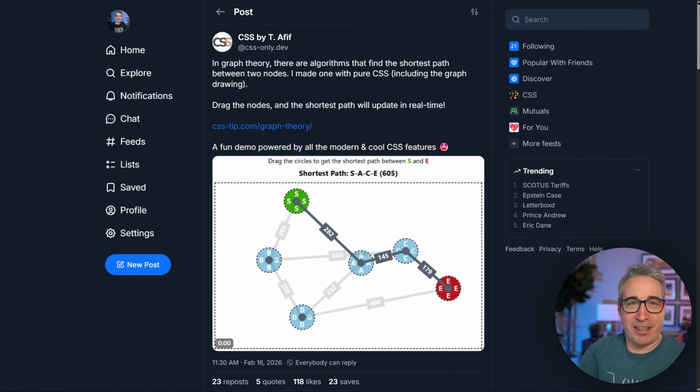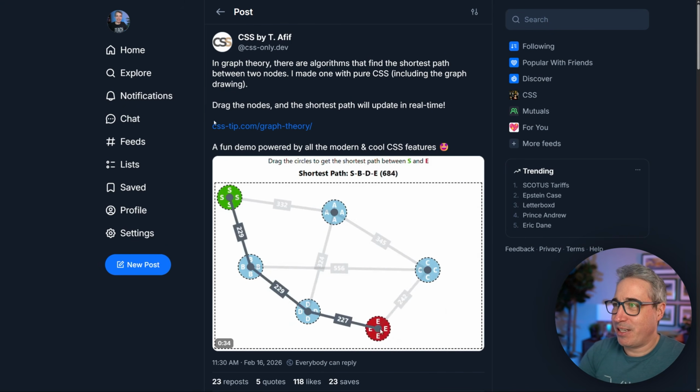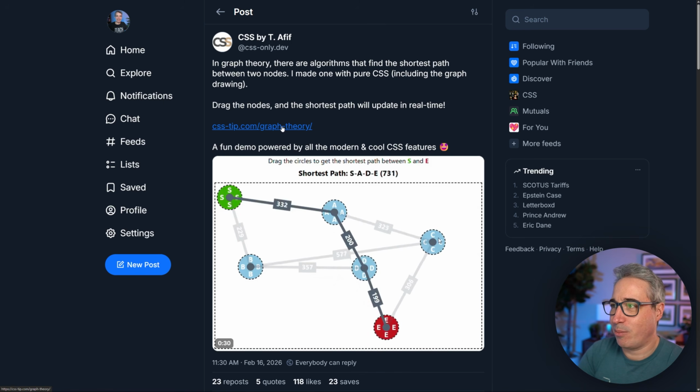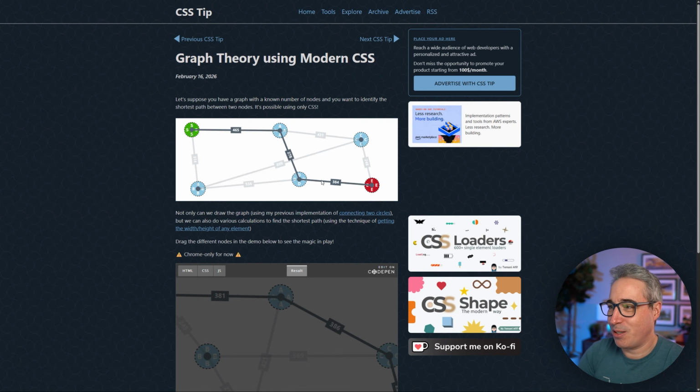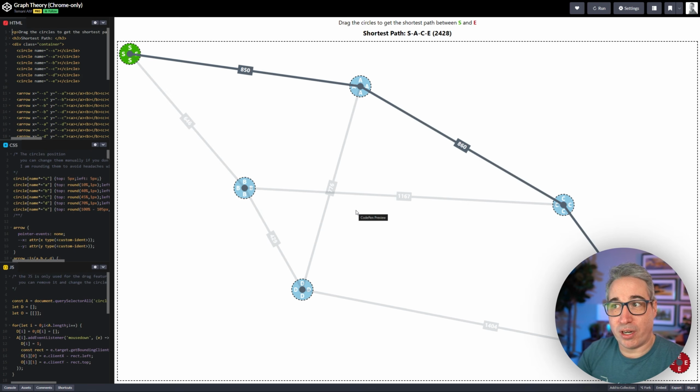We're going to be amazed by CSS. And when I say amazed, I mean amazed, because we're going to be looking at this, which is by Temani Afif for CSS only.dev here on Bluesky. We're going to click through onto this post, and I'm not going to read his post. I'm going to open up the CodePen. If you want to check this out, it will be linked in the description. It will only work in Chrome.